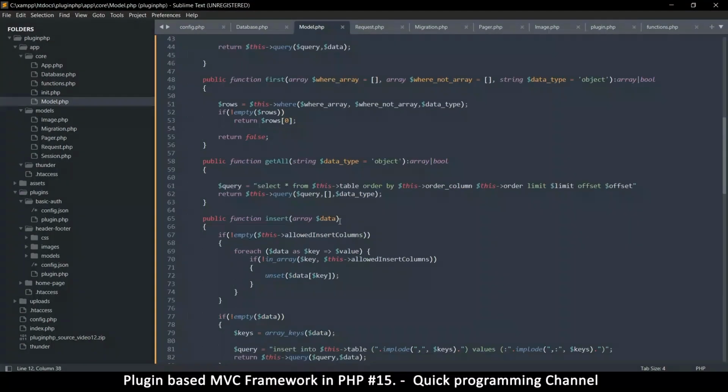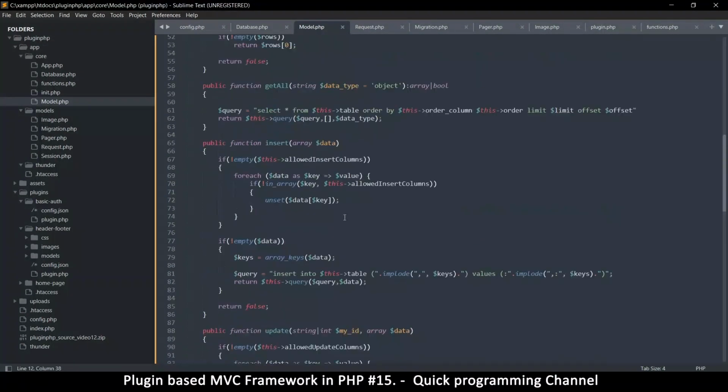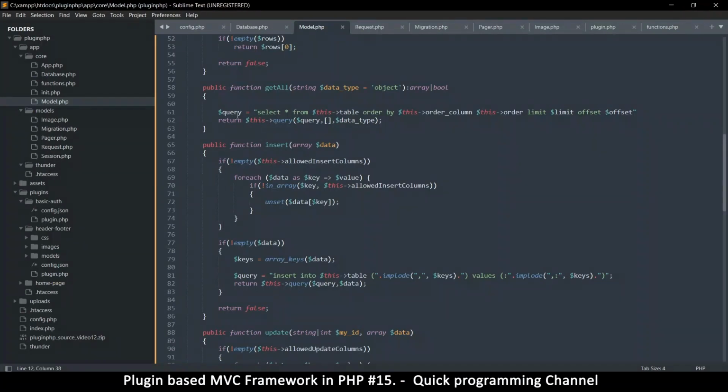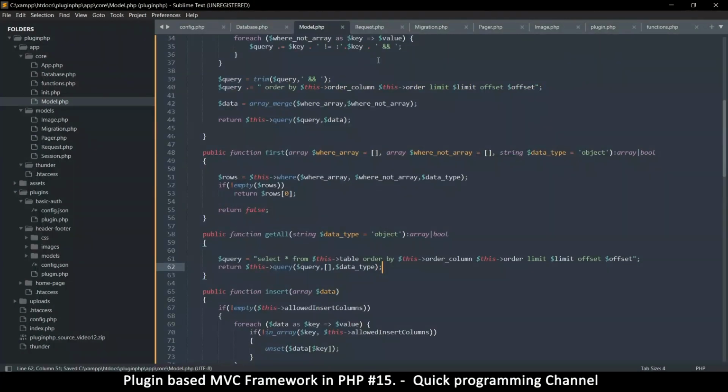So I was reminded in the comments that I missed something on the get all function here. There's a missing semicolon at the end, so thanks for that. Let's save that. Okay, great. So we are done with our model.php.